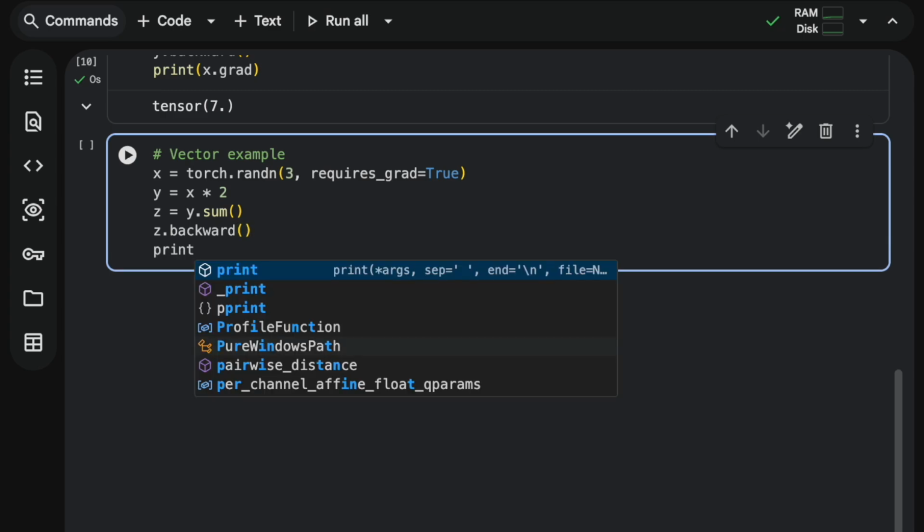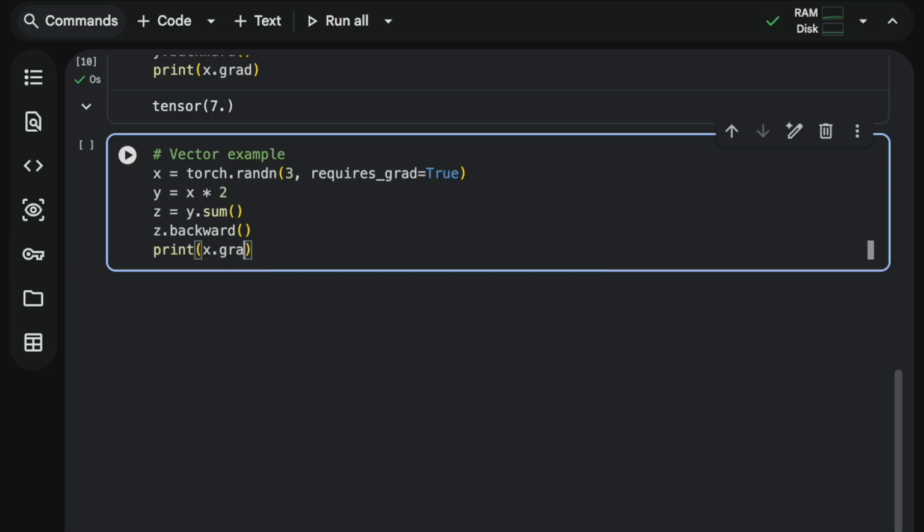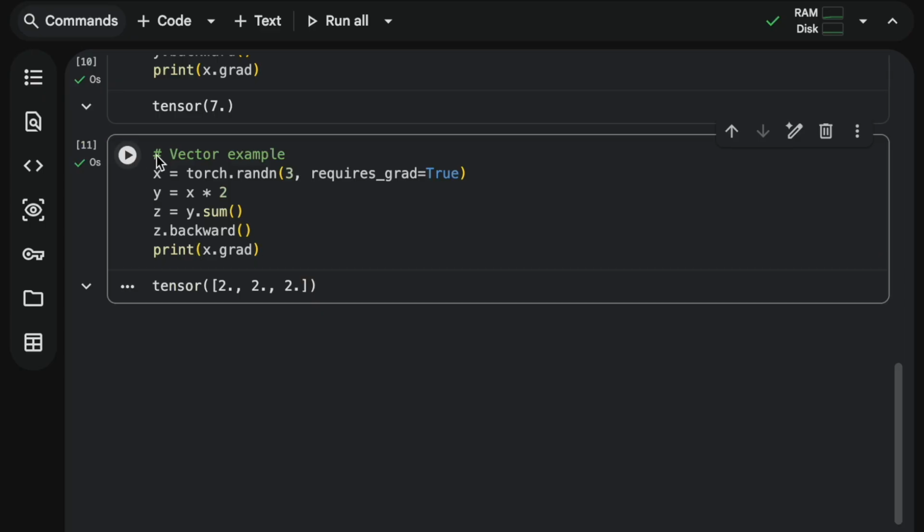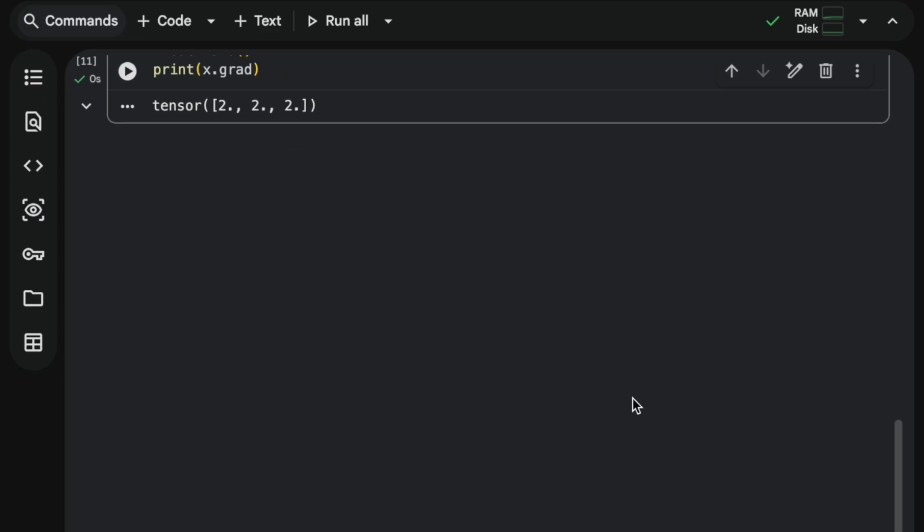Finally, we print x.grad. This shows the gradient values stored in x. Since each element in x was multiplied by 2 and then summed, every element receives the same gradient value.